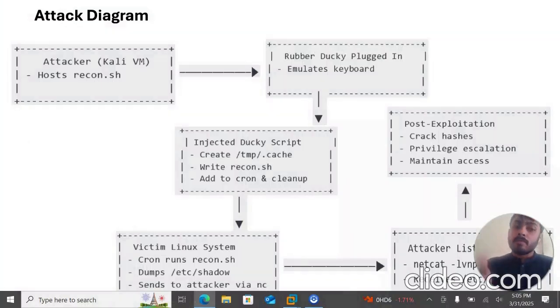Attackers have basically hosted a recon file. Initially it contains a payload, then it's going to send the recon shadow file to the attacker. When we plug in the Rubber Ducky, it's going to create a .cache file. Basically, the dot extension is not recognized in Linux, so it's created as a temp file, so the user is unaware of that.